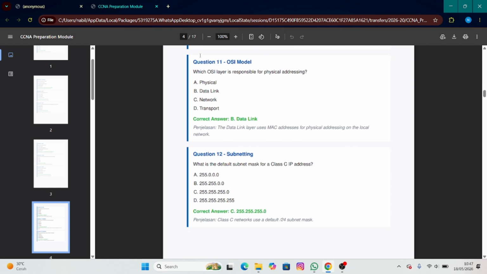Okay, next question. What is the default subnet mask for a Class C IP address? The options are A. 255.0.0.0, and so on, and the correct answer is C, 255.255.255.0.